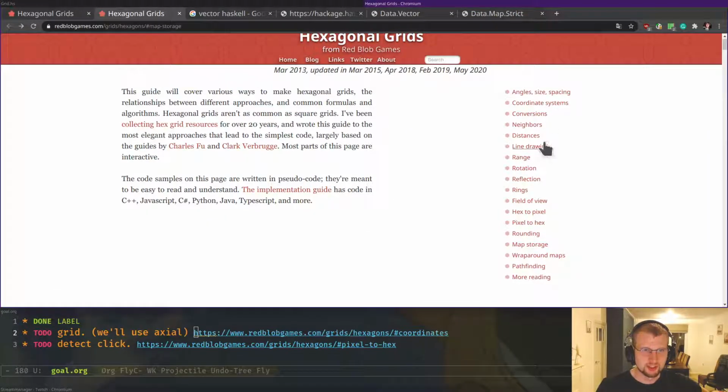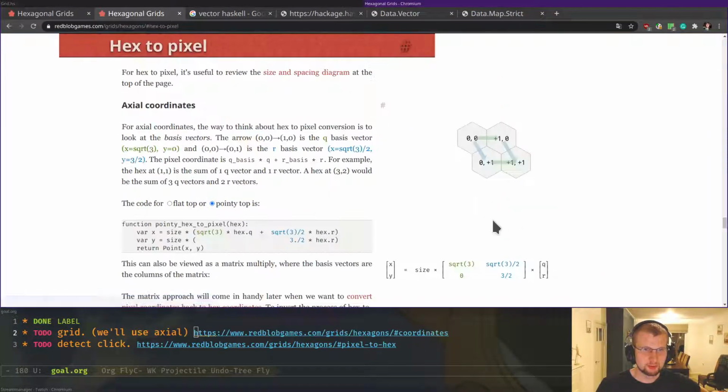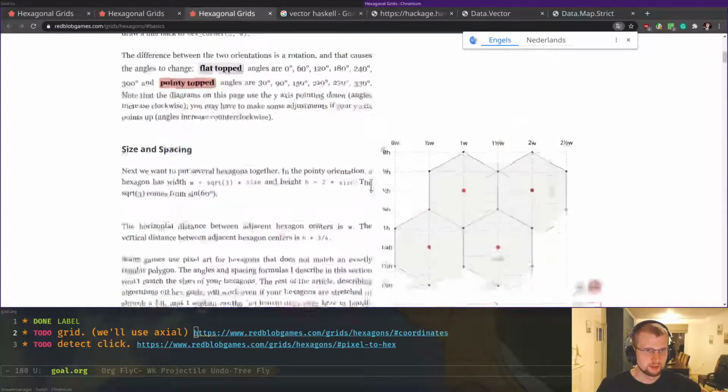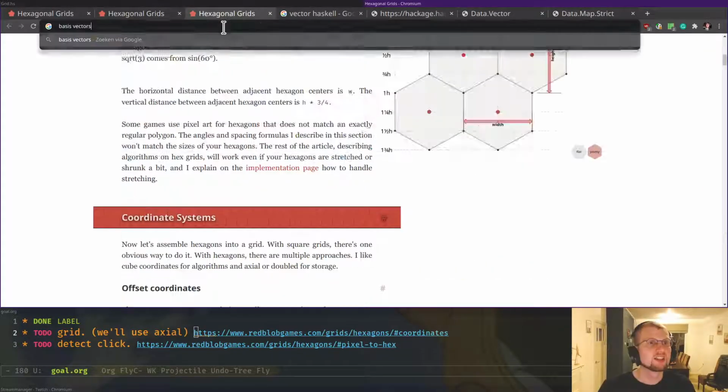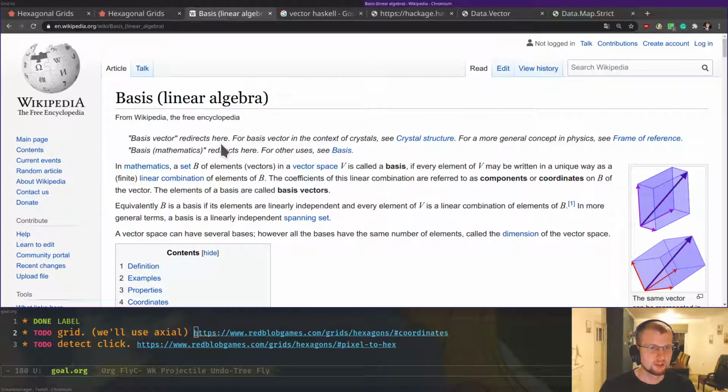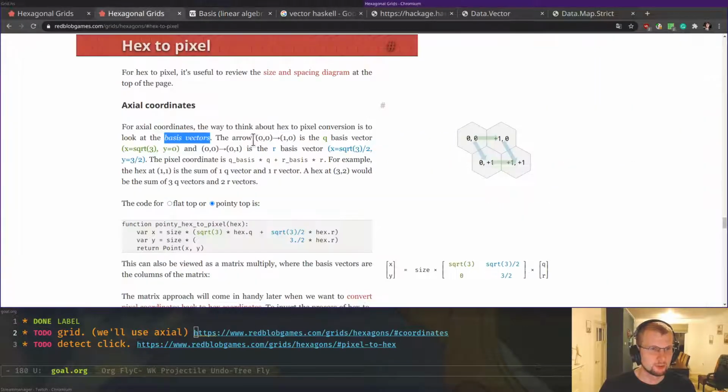My god, there's a lot of stuff. I guess we want to go hex to size and spacing. Yeah, we did this. We know how to do axial coordinates. For axial coordinates, think about hex to pixel, basis arrow, Q basis. Basis vectors. Oh, it's the origin. So we are moving 1 unit on the Q axis, so that's like the basis. Going 1 unit up, going 1 unit the other way. That's our basis. Okay, thank you for telling me that.